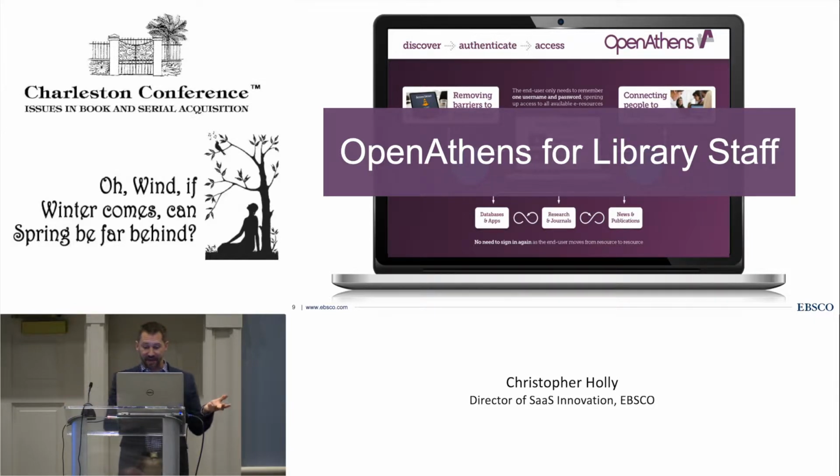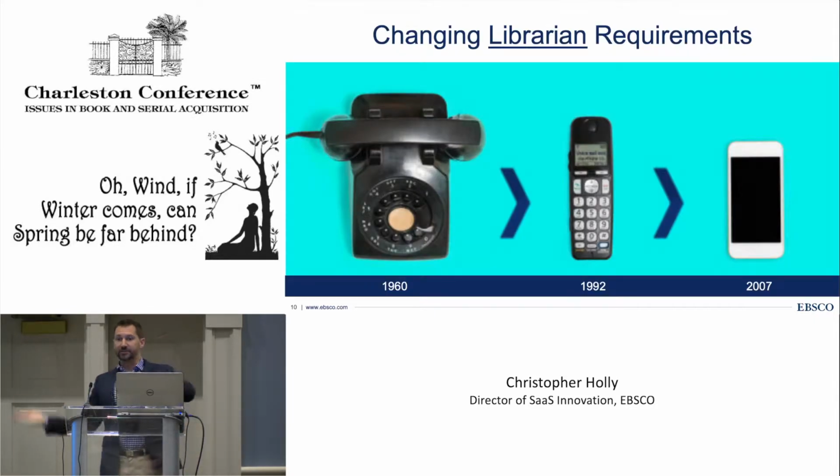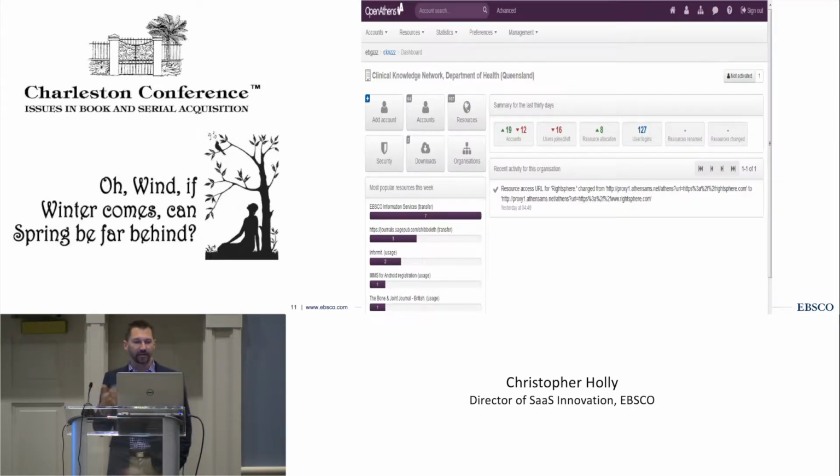OpenAthens for library staff. Obviously we've gone through changes on the library side with the types of technology we're using, phones being a clear example of that and how we might be managing and monitoring things. As I mentioned, it is software as a service, so you access the interface via secure HTTP. And here we can see the user interface for the staff side of things. So when you log in, you have access to this staff user interface.